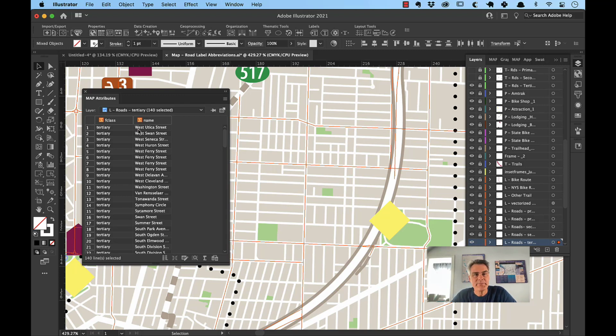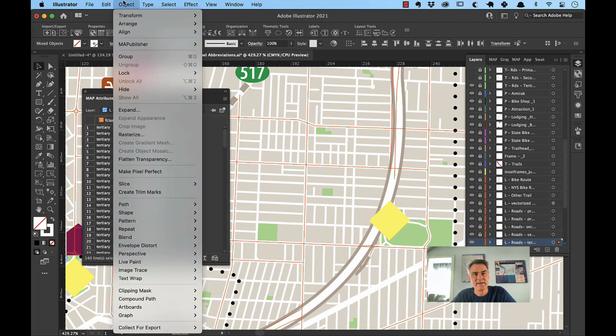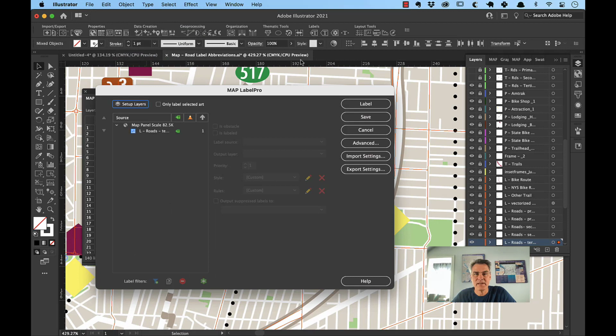If you look at the attributes here, you see West Utica Street. And do you really want West Utica Street, or do you want W Utica ST? What some people will do is use find and replace. They'll place this using Map Label Pro.